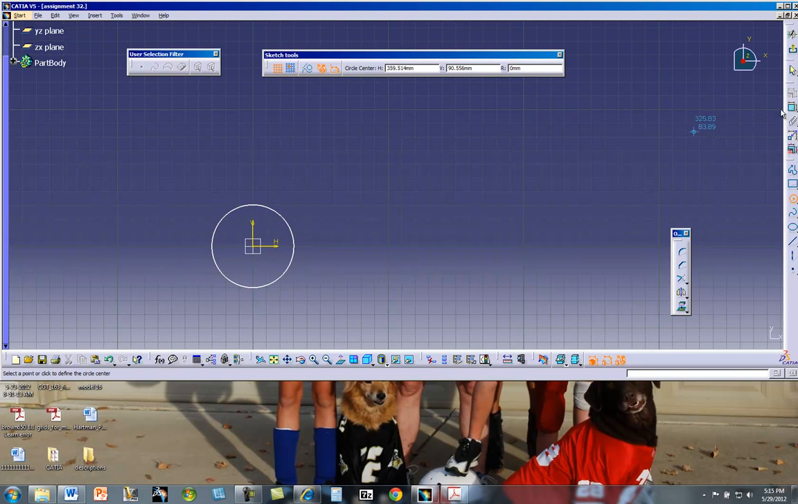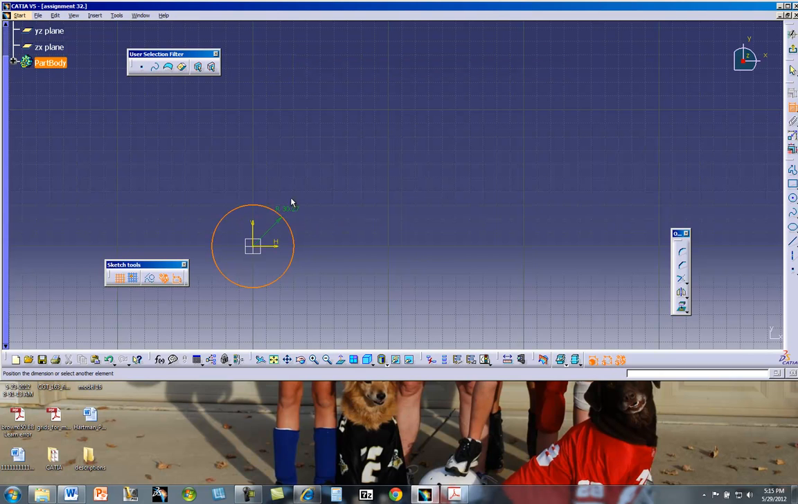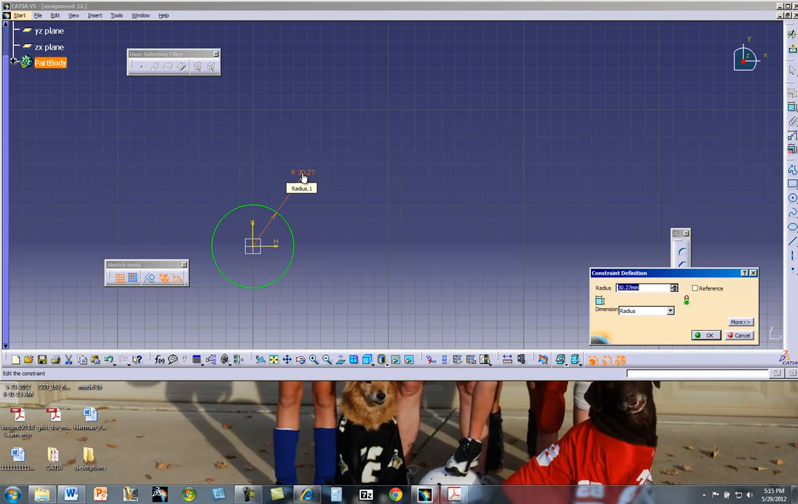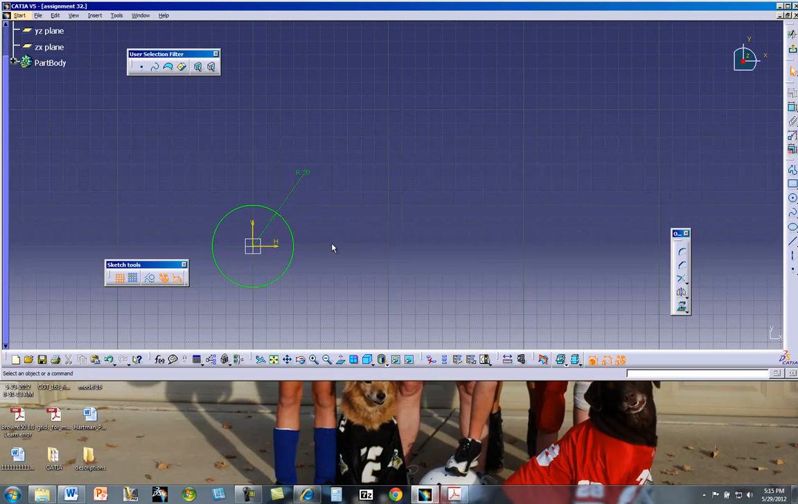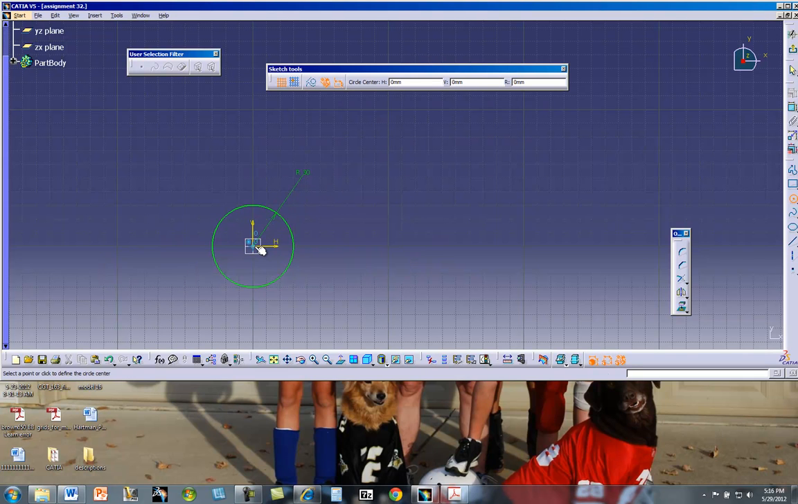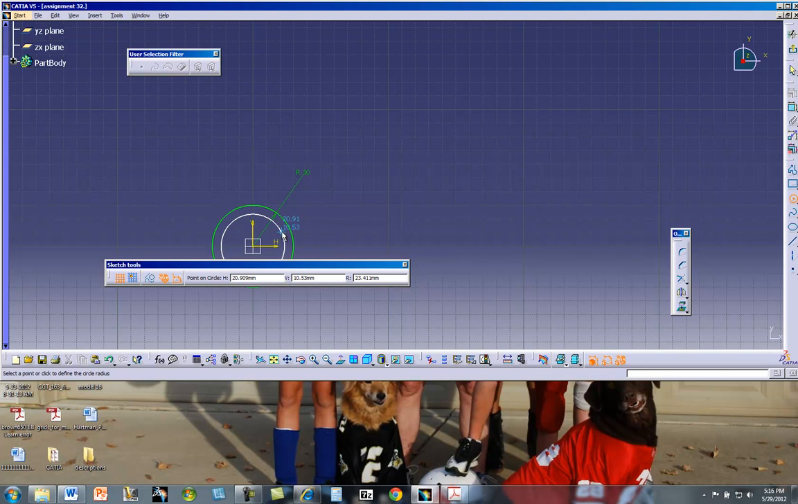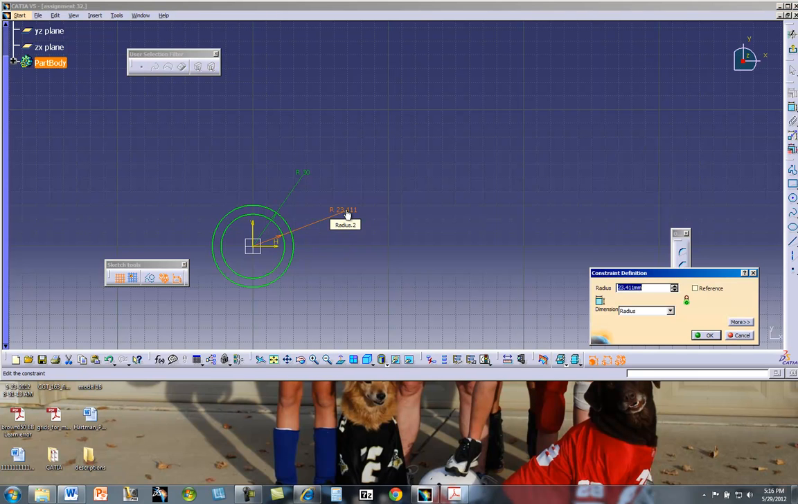Then I'm just going to give this circle a size so I'm consistent here: a radius of 30. Not that the size really matters, but I'm giving one. Then I'm going to double click on the circle again, move this out of the way once again, and give this second circle a size. Let's make that 25.